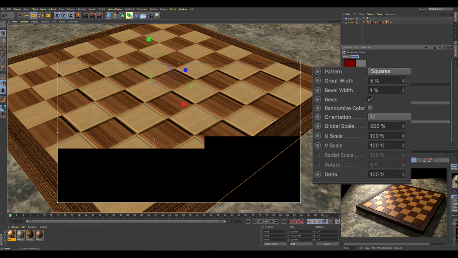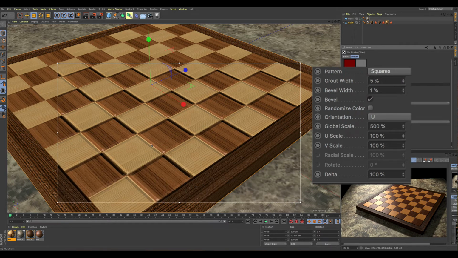This depends on how much of a bevel you want here. Let that finish rendering. And then the grout width is how wide this bevel is. 5% is too much, so maybe 2%. You can see that sharpening up.